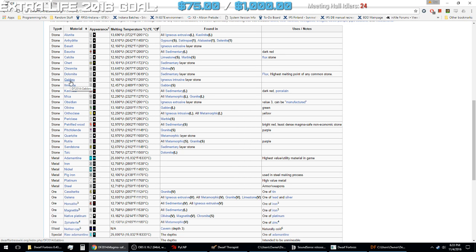Gabbro, for whatever reason, stuck with me. Something about the name was just funny, and I've remembered it ever since. That's usually the stone I bring. It's fairly common. I don't think I've ever had a site that didn't have Gabbro available on embark, but there are a whole host of these that you could theoretically bring, which are the same cost.